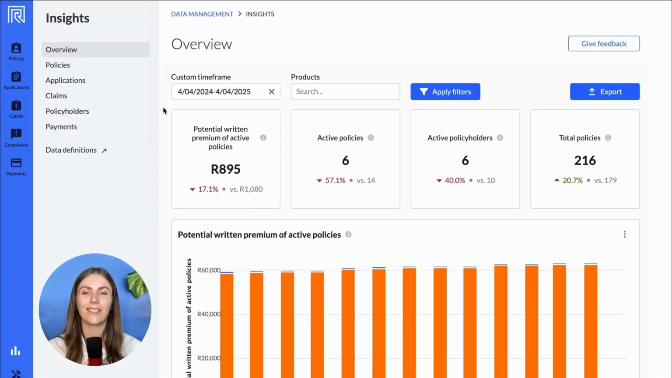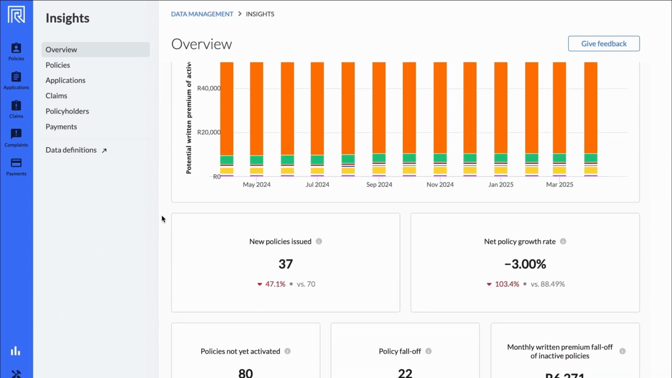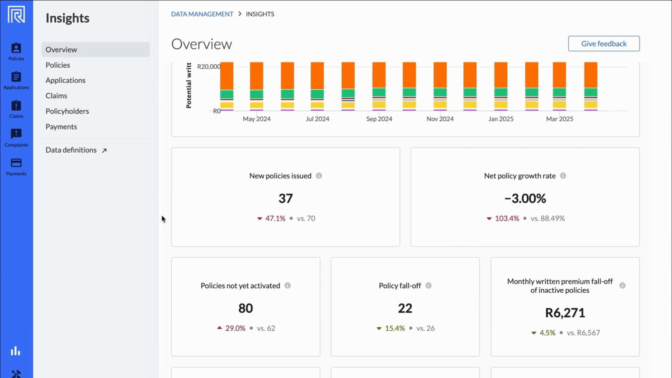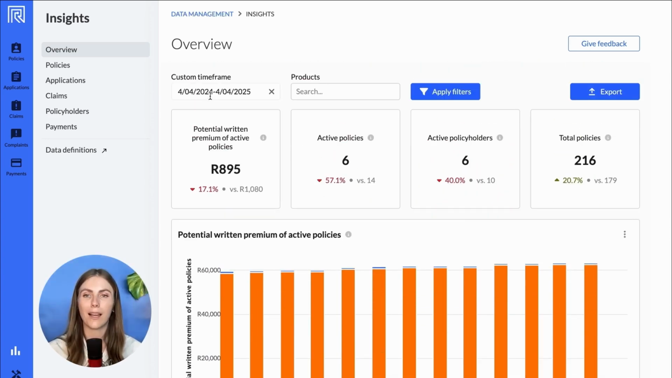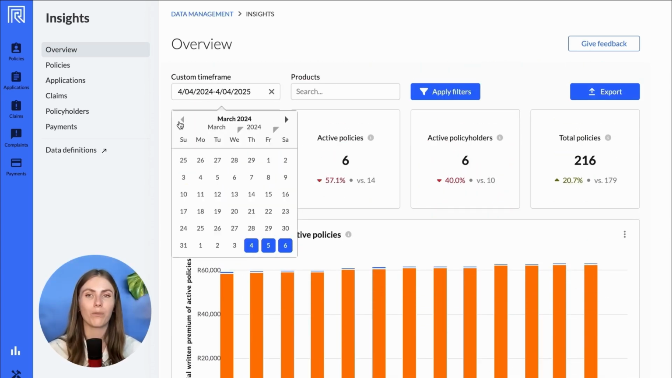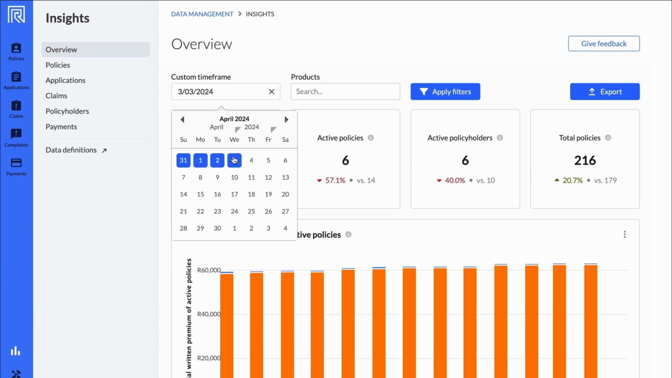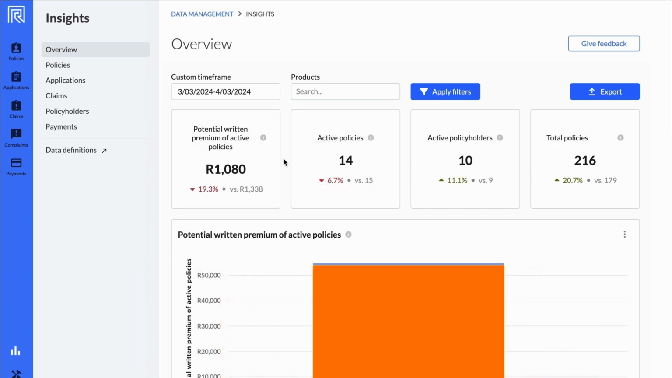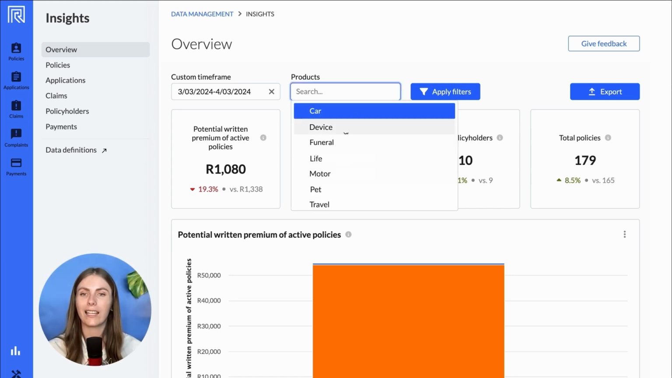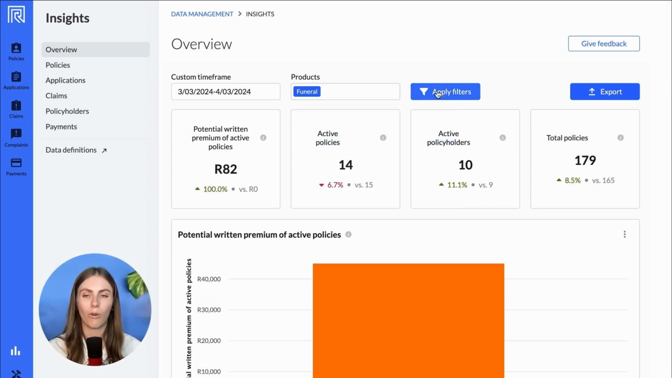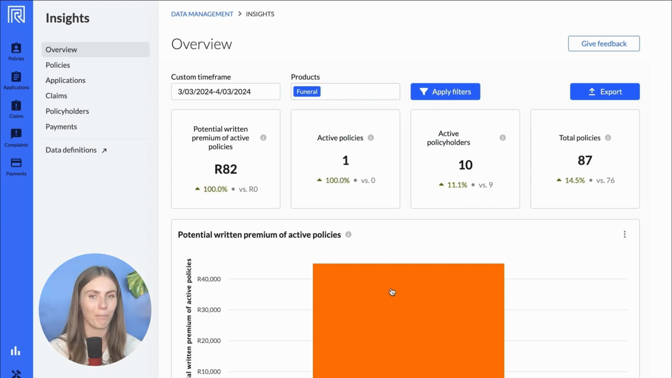Welcome to your Insights overview page, where you can get a high-level view of key metrics on your insurance book. You can choose a time frame that you would like to review, and your metrics will automatically update based on the time frame you select. Filter by product, so you can analyze the performance of a single product or multiple products at the same time.